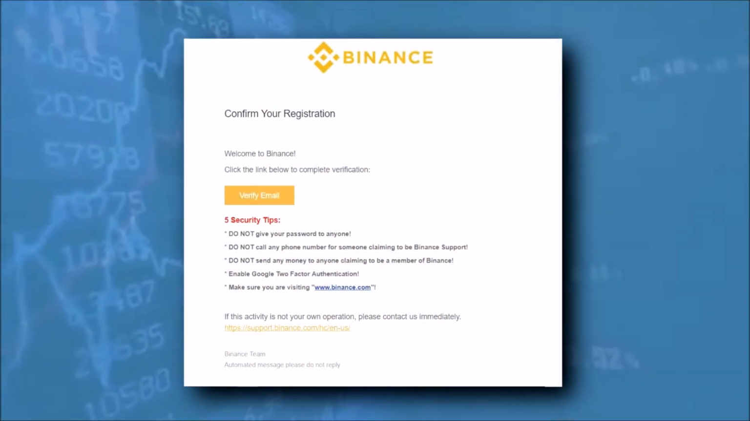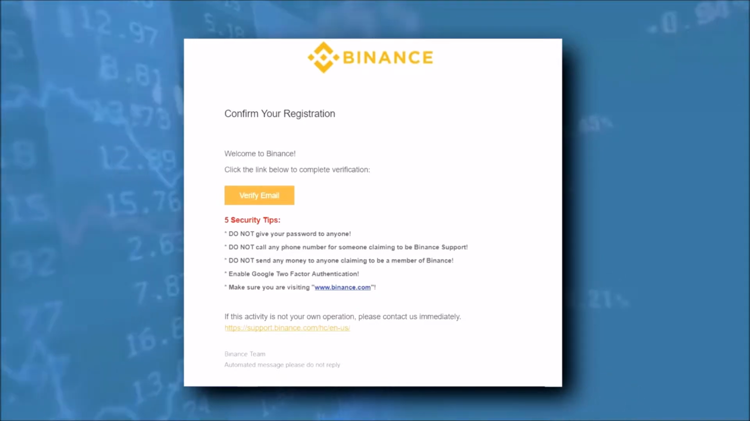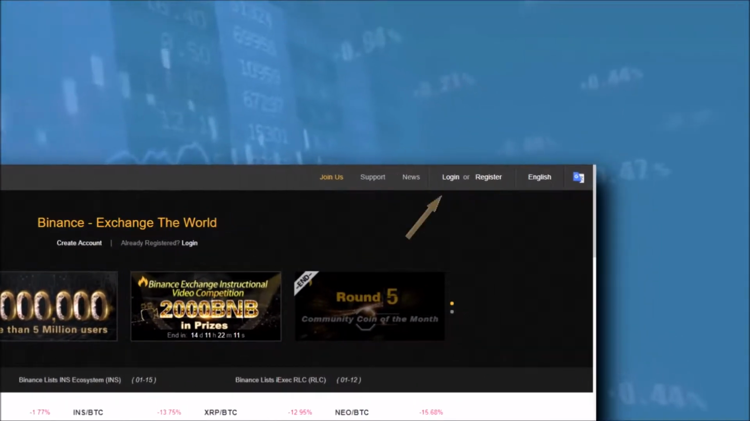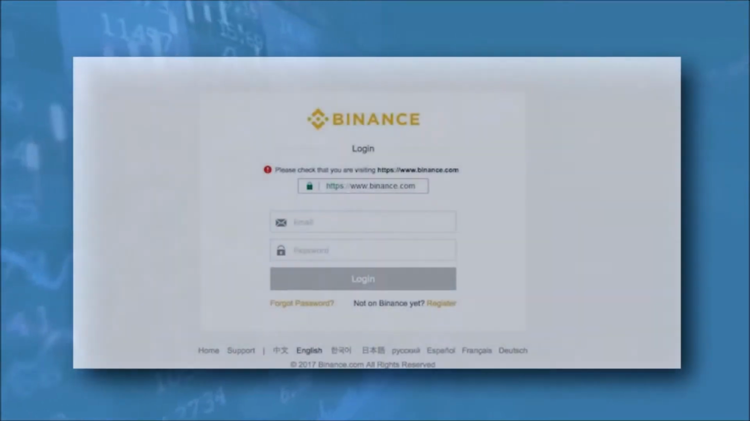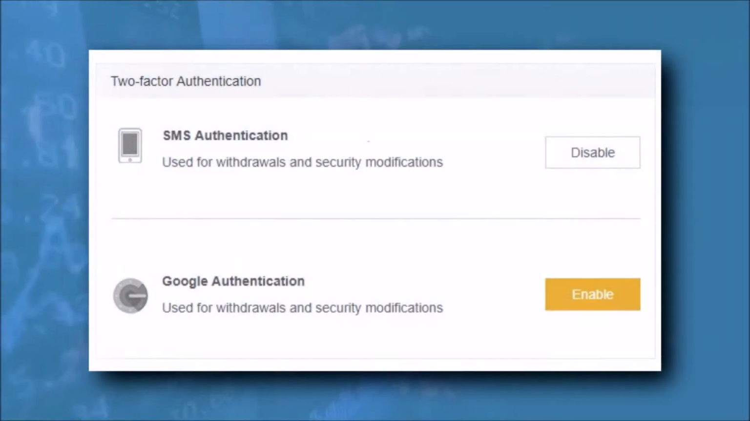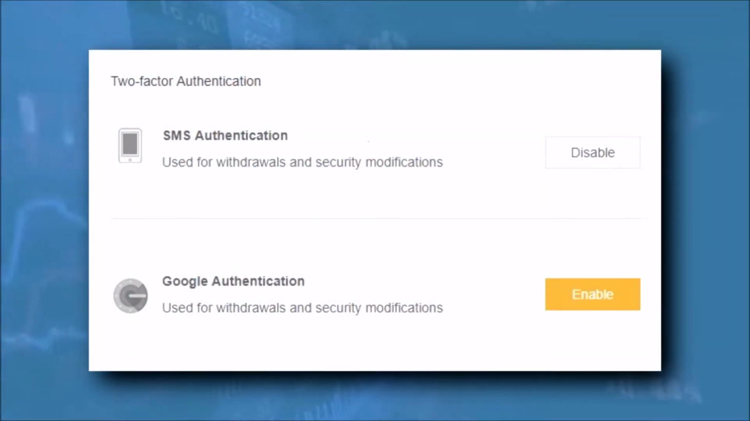Go to your email and click on the orange button to confirm. Now go back to Binance.com, and click on Login on the top right corner. You can now log in with your own information. It is highly recommended to use the two-step verification. This way your account is extra secured.